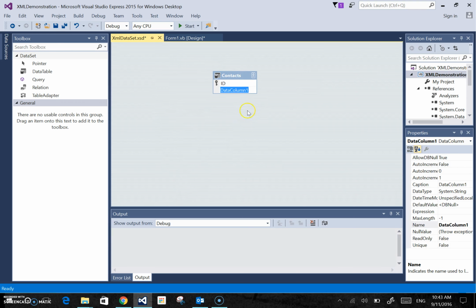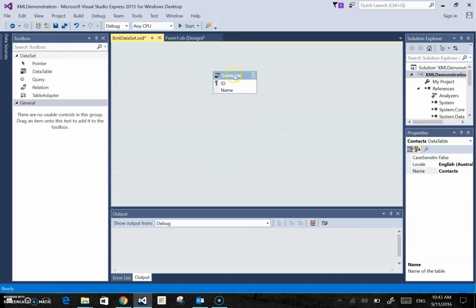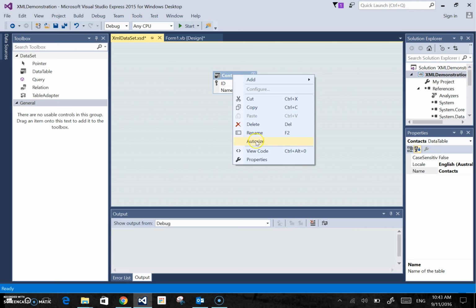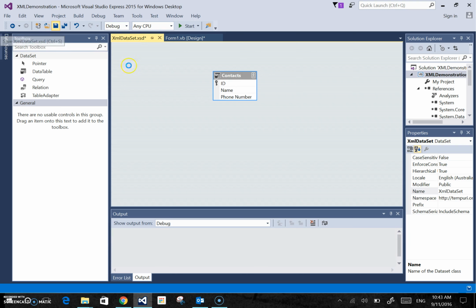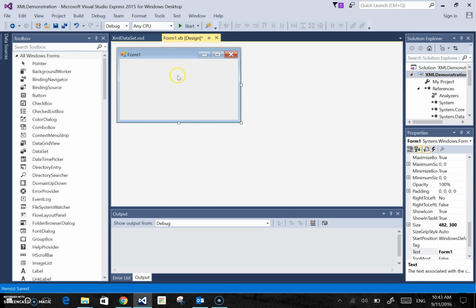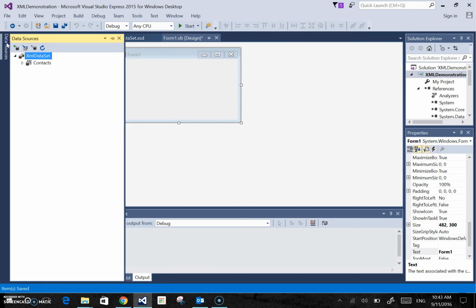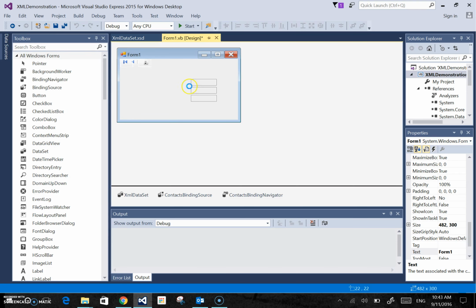I'm just going to add another column here really simply. It'll just be your name, and add one more column here, and we call this one phone number. That's it for my data set. Really simple. Back into my design here, I click over to data sources. I downward click the contacts arrow there, and I want the details view, because when I drag that across onto my form, it actually builds a form for me, which is really cool.